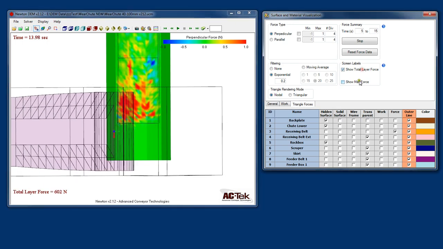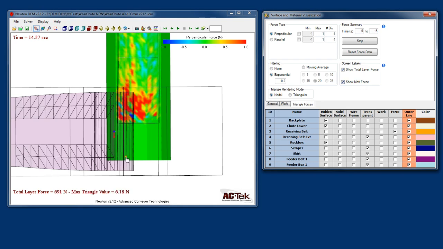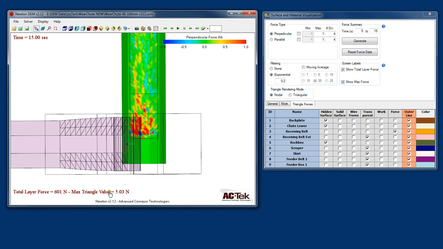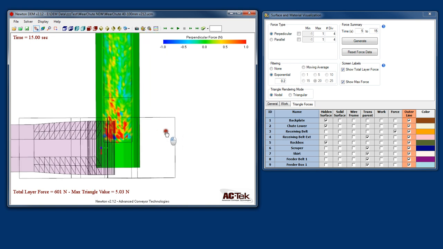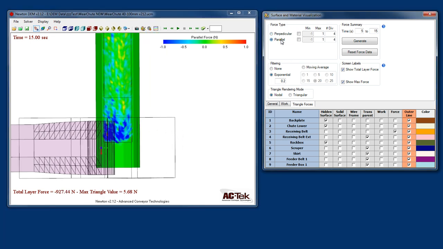We have the ability to show the total layer force and the max layer force in the rendering window as well. The max force is simply that max value on any single triangle, parallel or perpendicular. Now I want to take this time to mention that all of these features, we've revamped the work tab as well and given it a similar format to the triangle forces. And a lot of the stuff that we talk about with the forces will apply to the work as well.